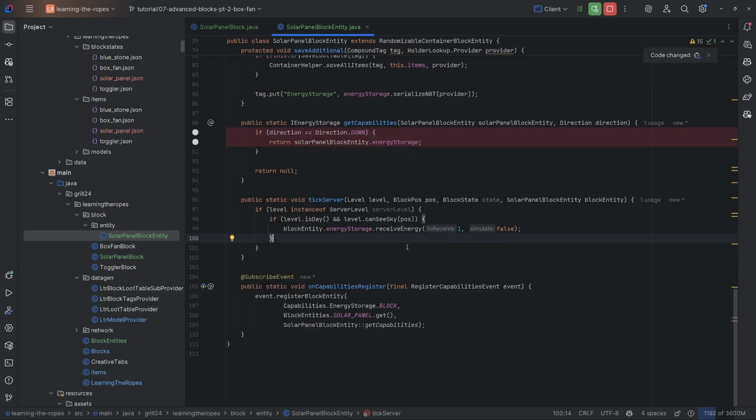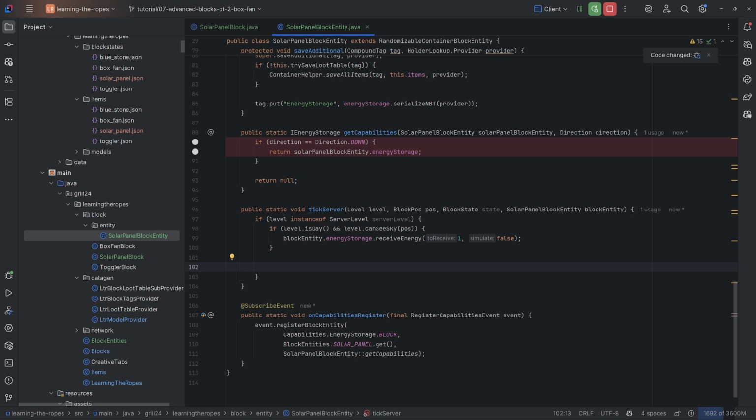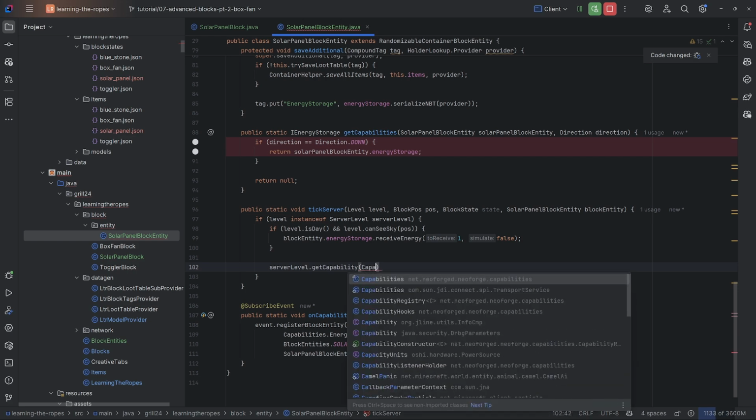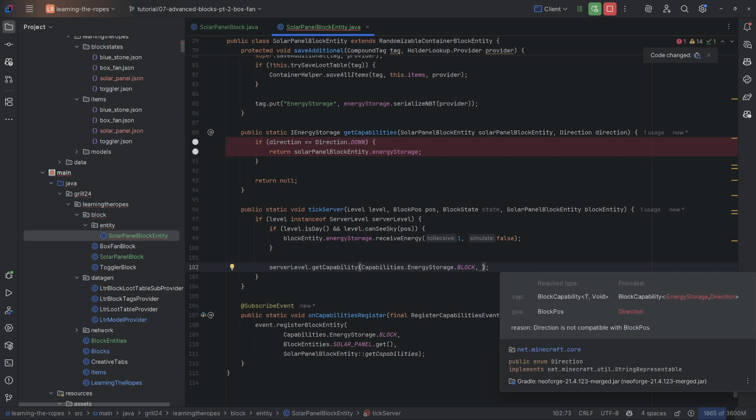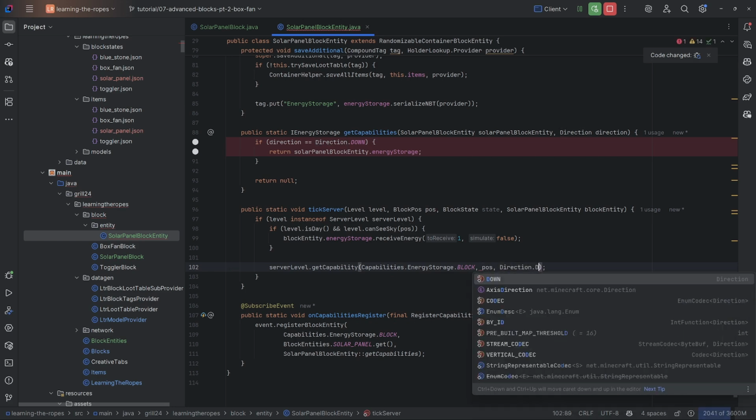So anything that tries to pull energy out of our solar panel from the down direction will be able to, but we can't always rely on the other block pulling. Instead, we can also make sure that our block pushes energy out of the bottom. To do this, inside of our tick server method, we're going to look for any capabilities that are below this block. We'll call serverLevel.getCapability, and we are looking for the block energy storage capability with our position in the down direction.